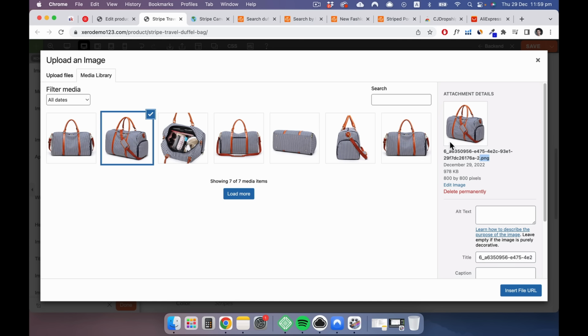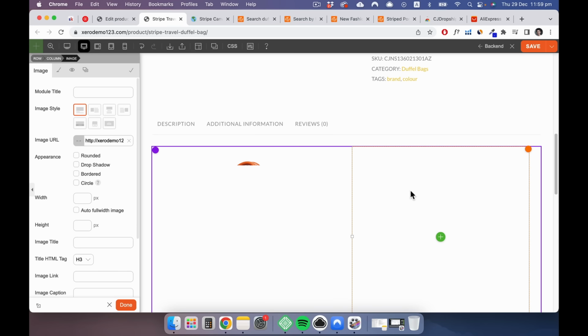So what I recommend is actually probably editing the photo and saving it as a JPEG. It's going to be much smaller in terms of the size of that image. So what you can do is edit that in Photoshop or any online photo editing software like Canva or photo.com. So I'm just going to upload this image over here and insert file URL.